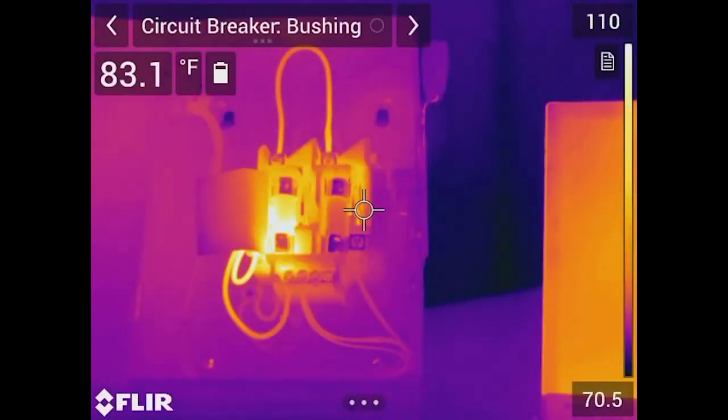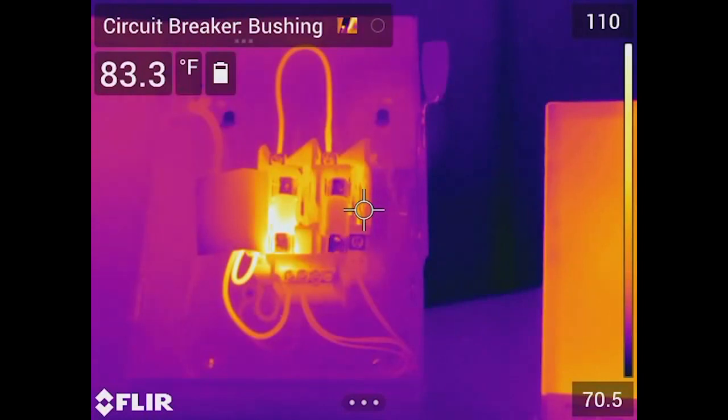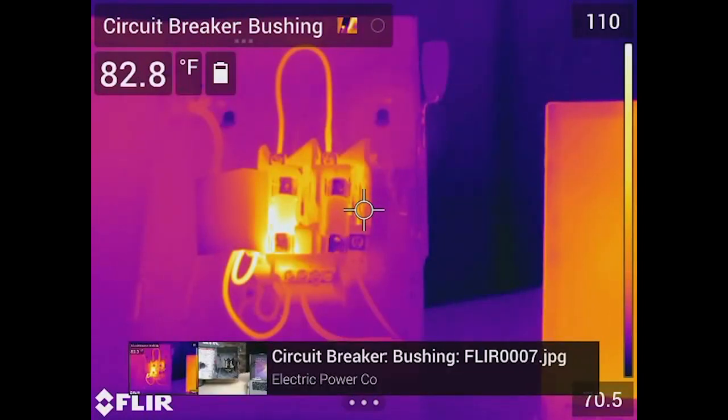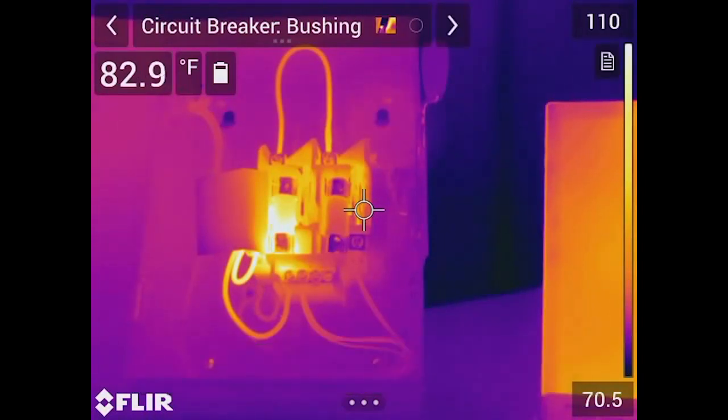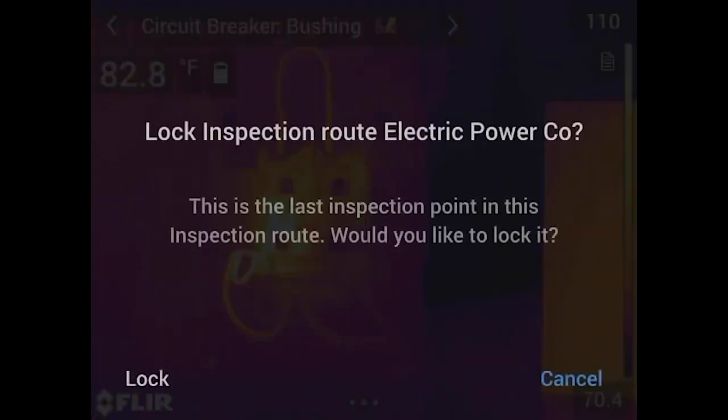Once again, I don't have a bushing here for the demonstration, but let's go ahead, take that picture, okay? Once again, we'll snap the thermal, we snap the visible, and now we're all set. We can essentially go back to our next location. I hit the arrow key, and now it says, do you want to lock this inspection route? So when you say lock, that means you're done.